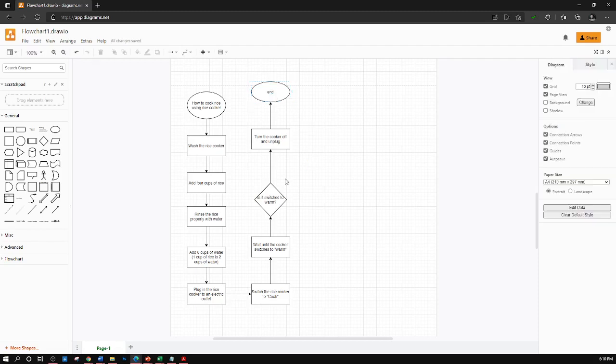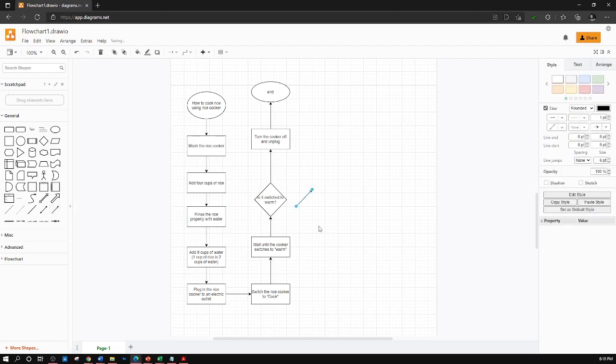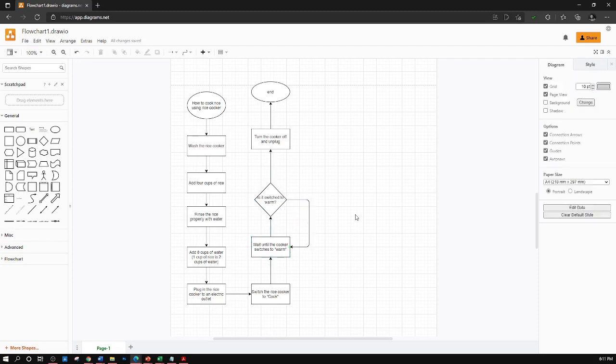However, remember we have decision making here. So what if it has not been switched to warm yet? What are we going to do? Wait. Alright, so we will go back to the previous process. There is a loop, meaning we return to the previous process. So we will introduce a loop here. Is it switched to warm? If no, then wait until the cooker switches to warm. Did you get it? That is a loop.